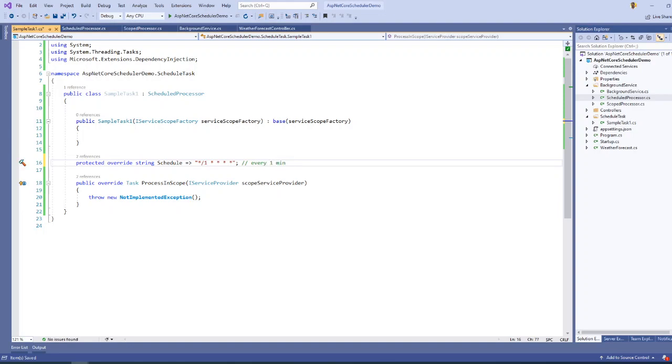1 minute it will run. So every 1 minute it will run. In such a way I can configure. If I put 10, every 10 minutes it will run. Okay. So for now I will make it as 1 minute. Every 1 minute it will run.